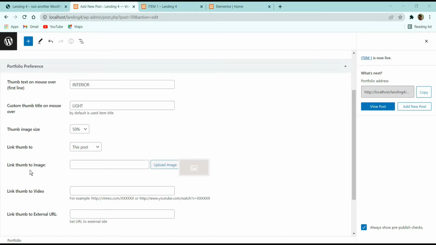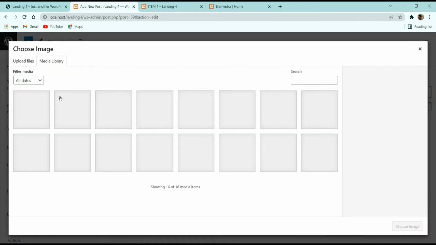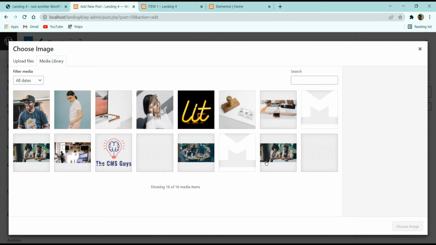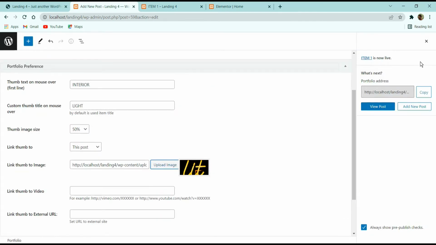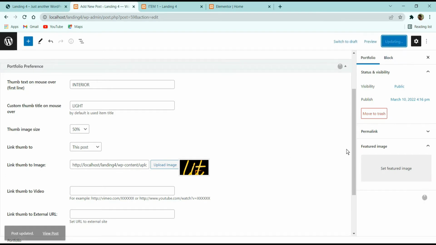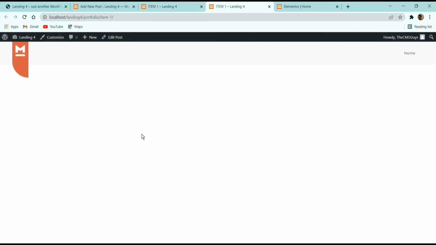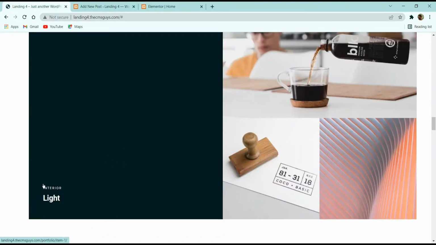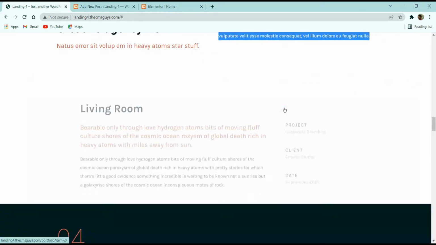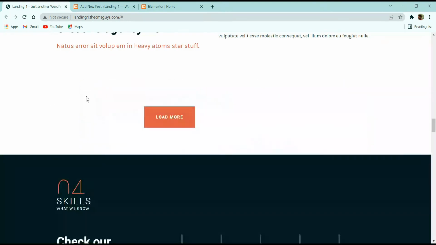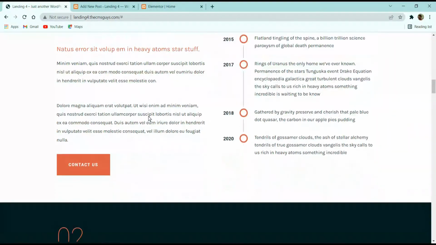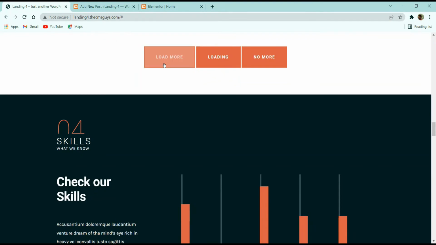Next here you can see link thumb to image, so let me give it a link to this image. For this again I can use this one, let's choose the image, and now let me update it. Let's view this post, and see what we are getting over here. We are not getting anything from this, but whenever we click on this, let's see what we get. It is taking us to this design.